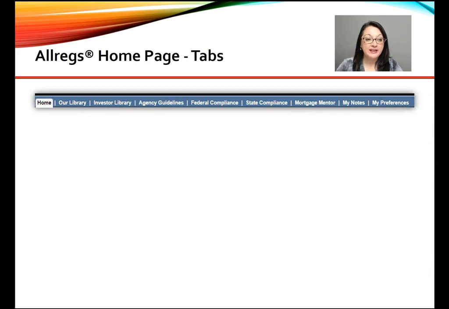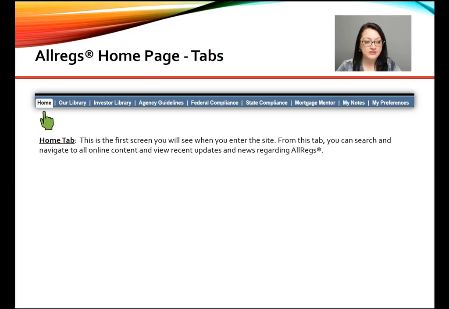Now, what we're going to look at next is the Home page tab. So you can see at the top of the screen here, there are several different tabs. Let's take a look at each one of these. The Home tab, as we just discussed, is the first screen you will see when you log in and enter the site. This is where you can search and navigate to all of the online content within AllRegs.